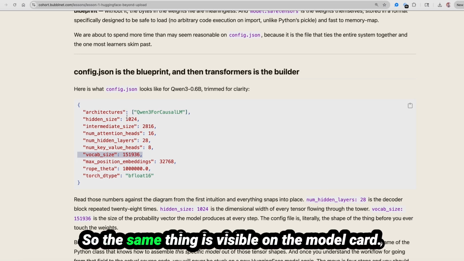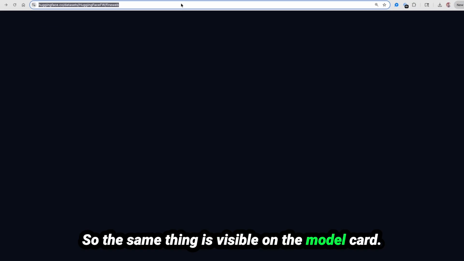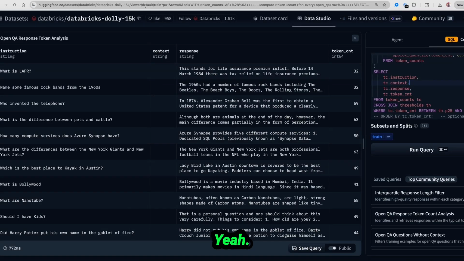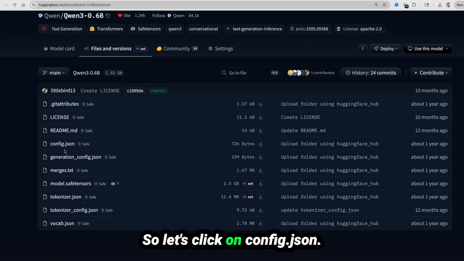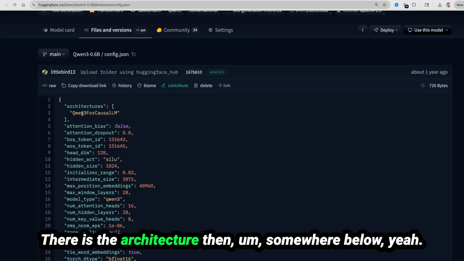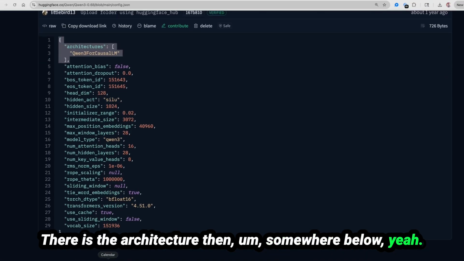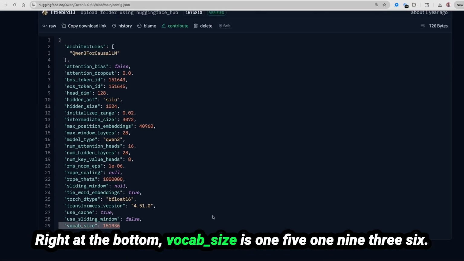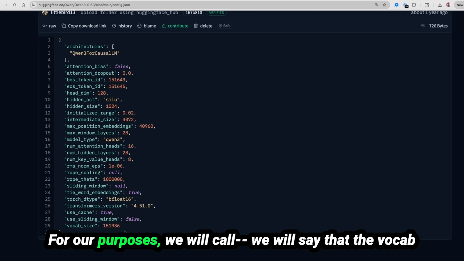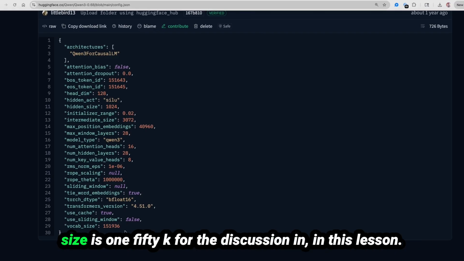Yeah. So the same thing is visible on the model card. This is not the model card. Yeah. So let's click on config.json. There is the architecture. Then somewhere below, right at the bottom, vocab_size is 151936. For our purposes, we will say that the vocab size is 150K for the discussion in this lesson.